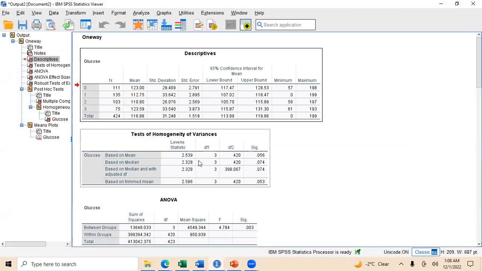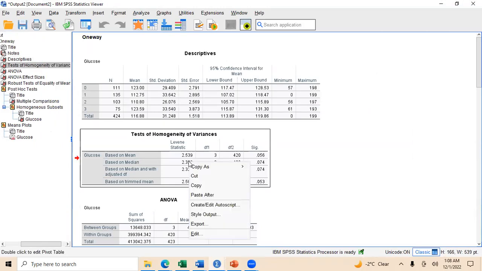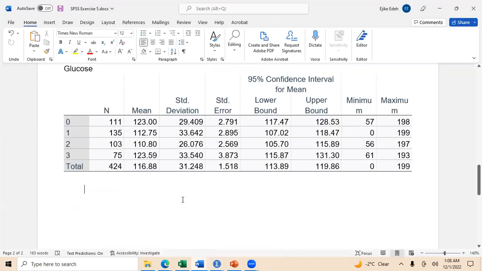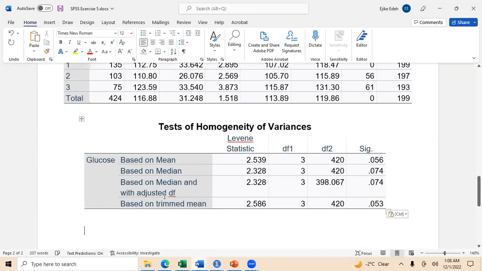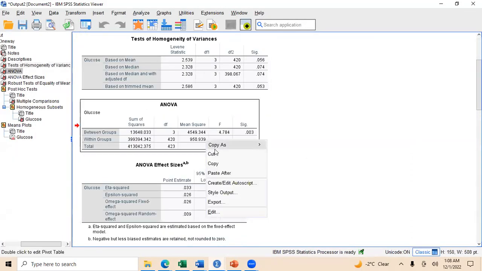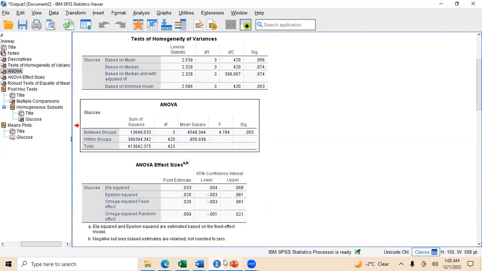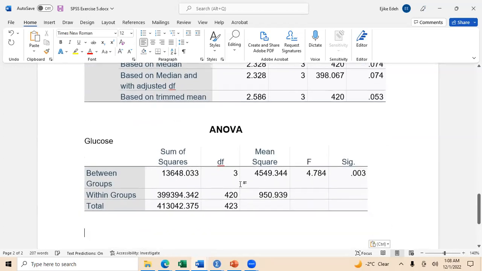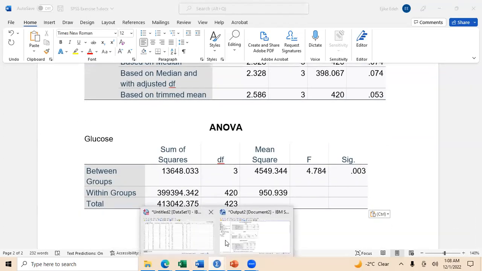So over here, I need the test of homogeneity of variance. Copy that, paste it on the Word document. I also need the ANOVA table. Copy that, paste that on the Word document as well. Let's see what else we need.